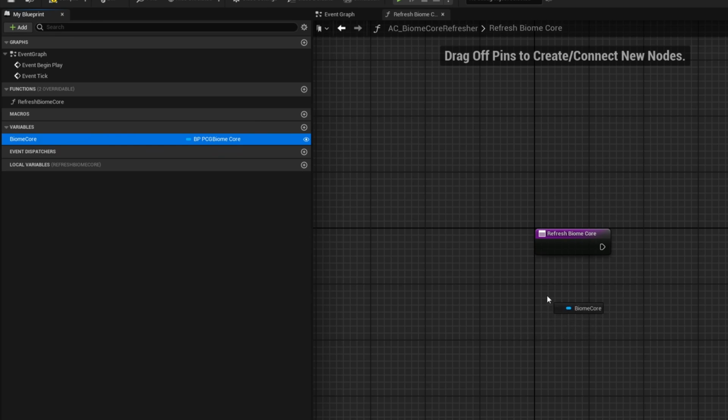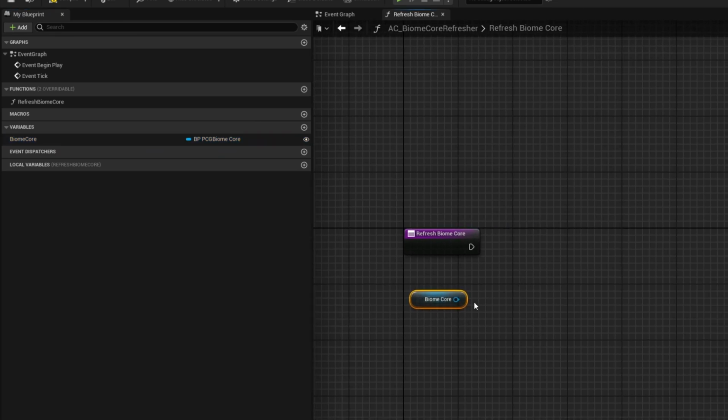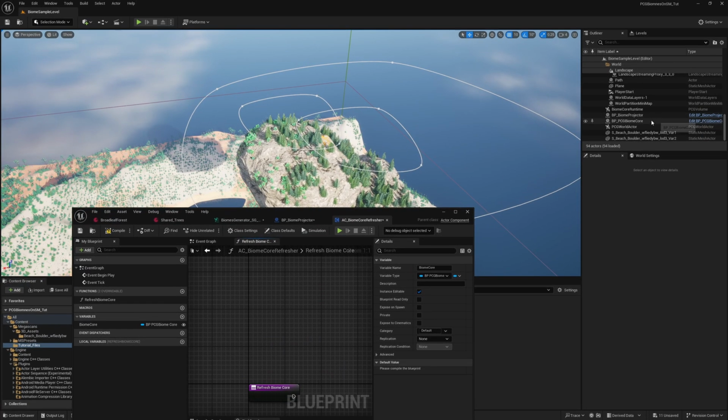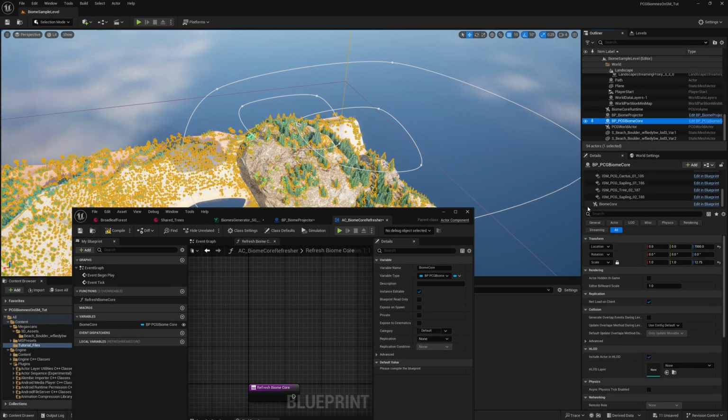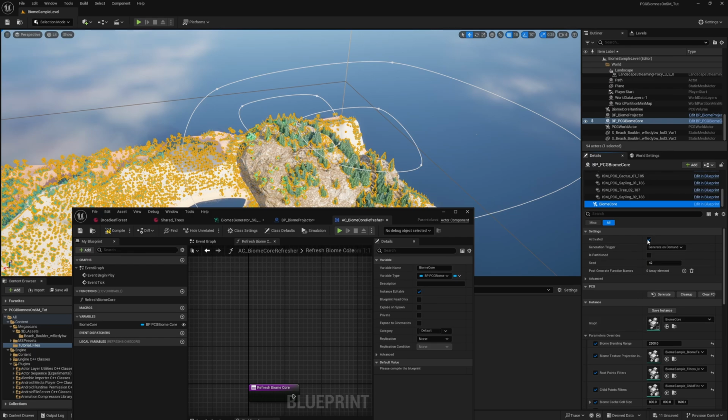So if I hold Control and go get ourselves a get node. And what we want to do is get the information that we had in the biome core. So if I select it here, we can scroll down. Oh, it has this biome core and that's where all the information is. This is effectively our PCG graph. It is just called biome core.